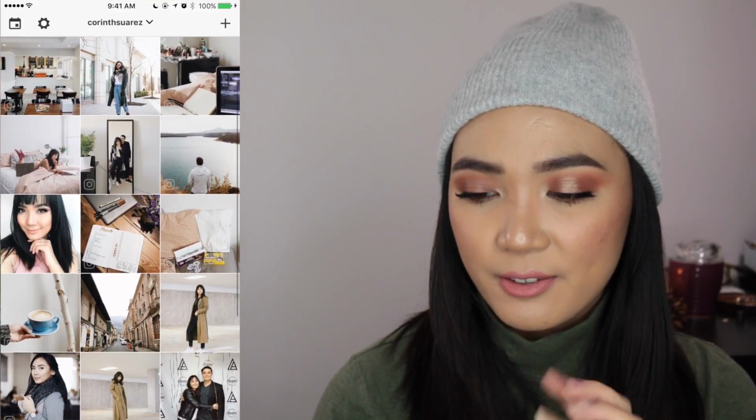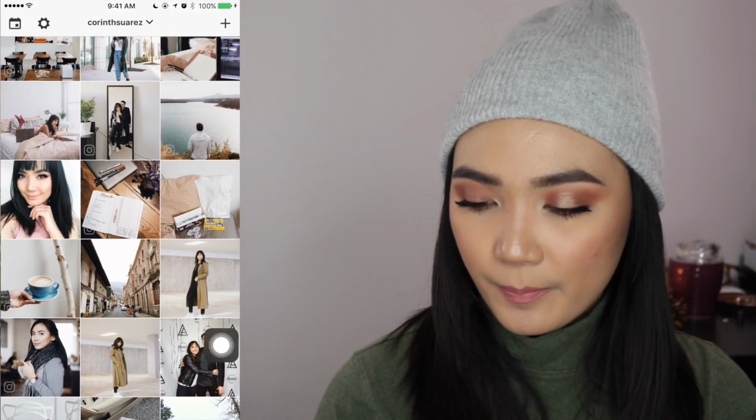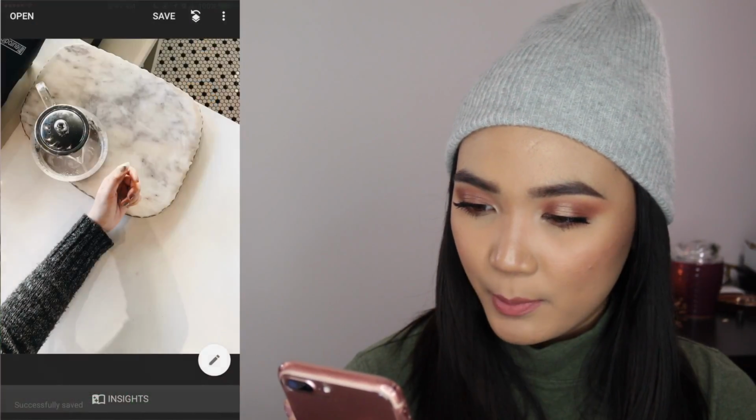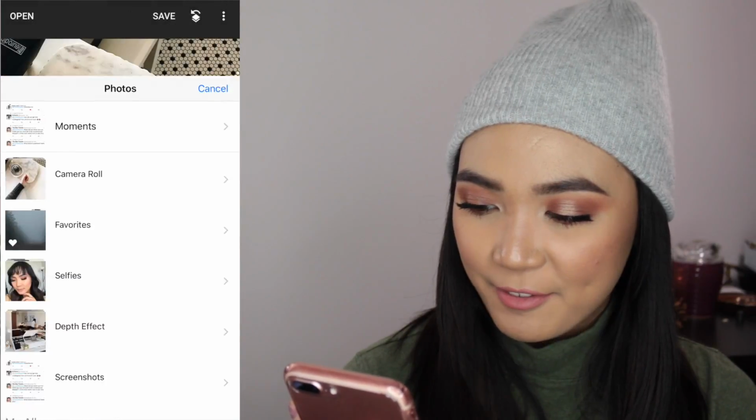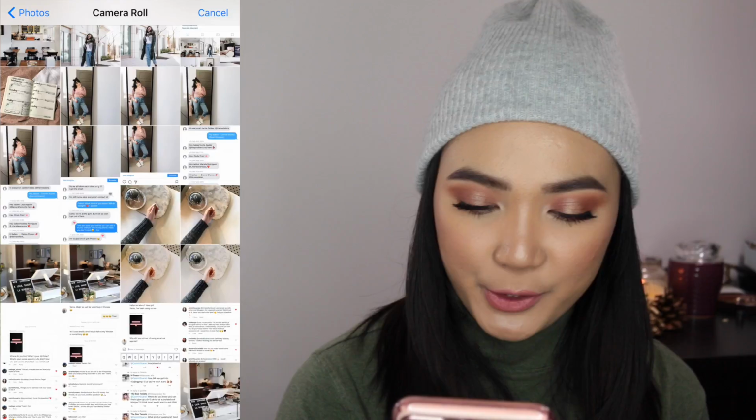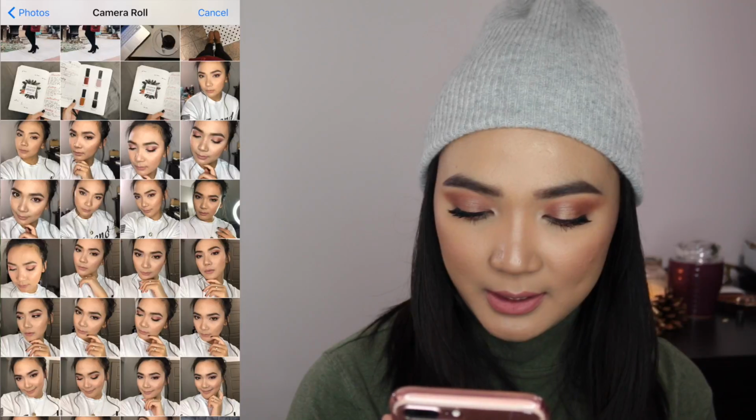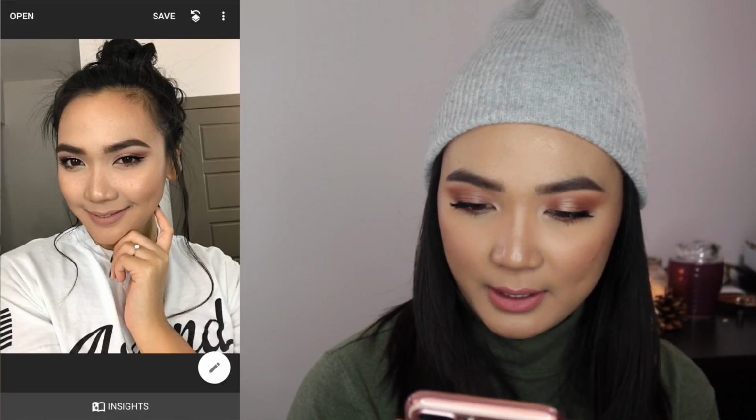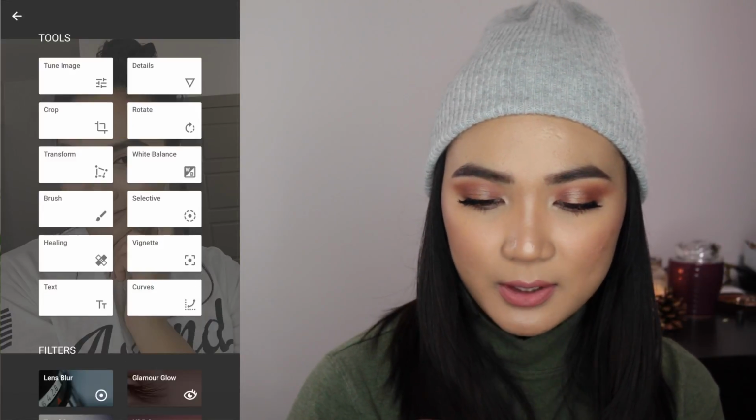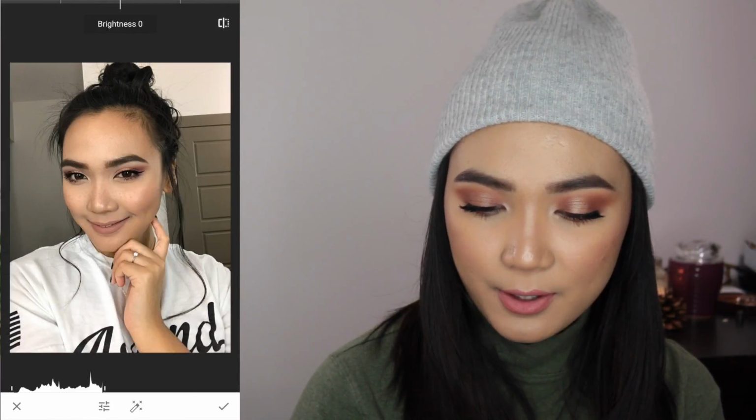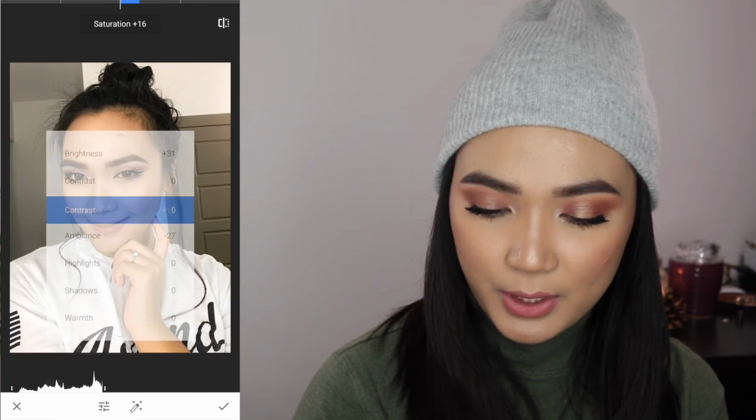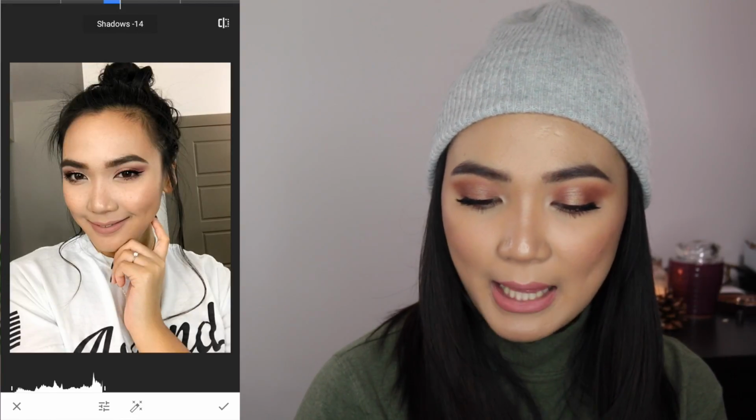Oh, let me show you another feature of Snapseed, which is really cool. Okay, let's upload this picture where I have fake freckles on, just to show you guys the awesomeness that is Snapseed. So let's upload this picture because I feel cute in this picture. So I'm just going to make the picture look a little better, you know. Let's add some color to me and bring down the shadows because I like my blacks black.